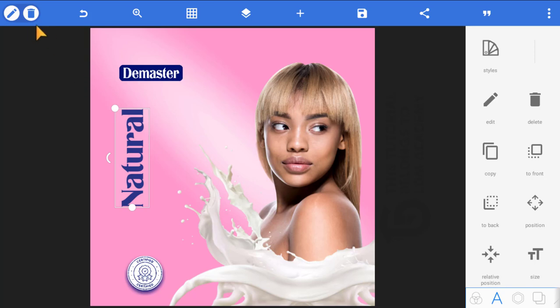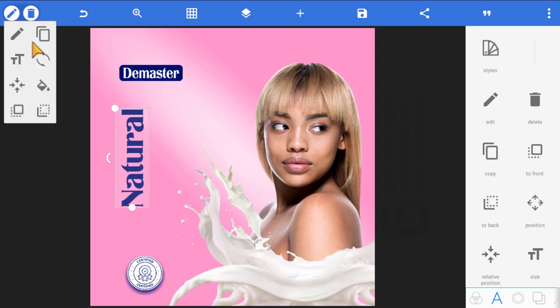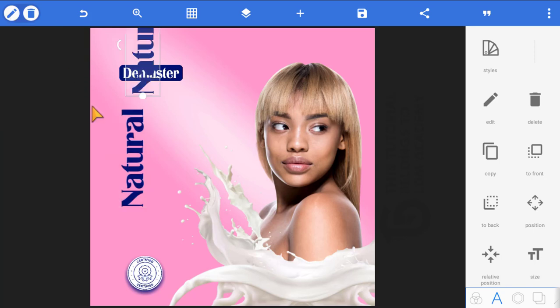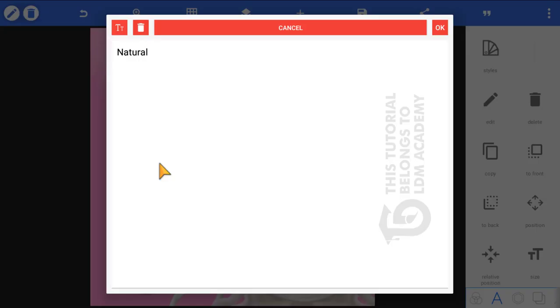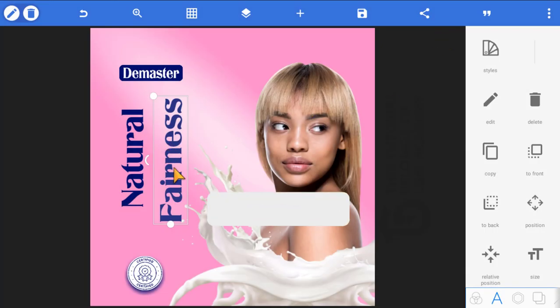So you can see now the next thing to do is to duplicate this text. So how do we go about that? So you click on the pen icon. All right, then you click on copy. All right, so you have it duplicated. Then what else? So you're going to double tap on it, and then you change the text to fairness. All right, beautiful. Then you click on OK. Beautiful. So then what else?